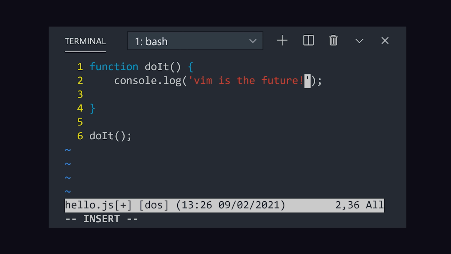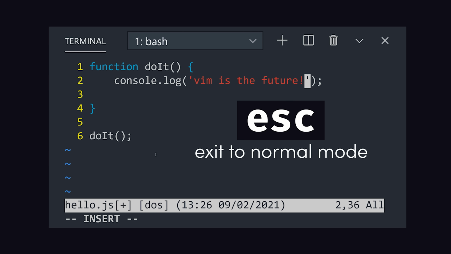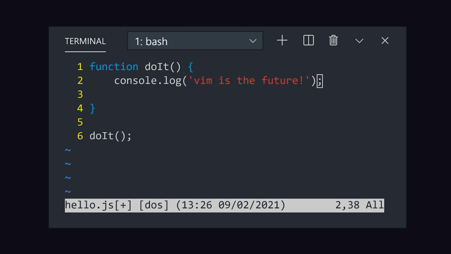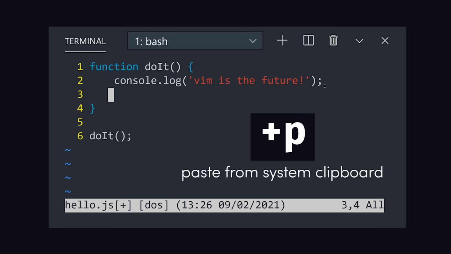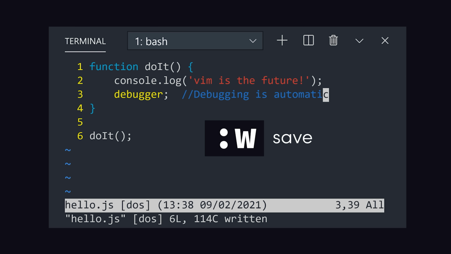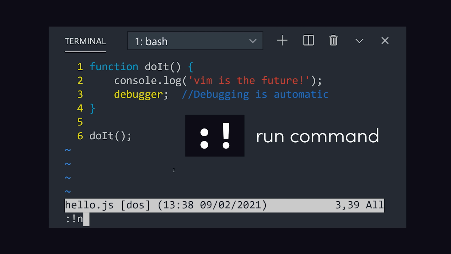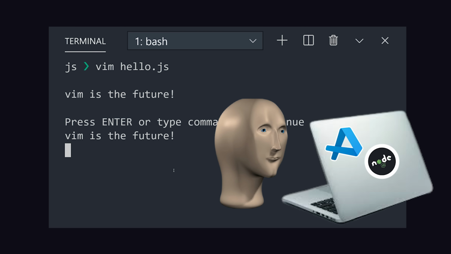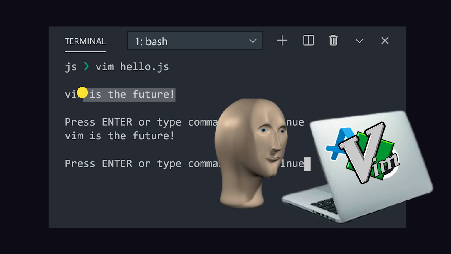Once we're done modifying our code, we can hit the escape key to go back to normal mode, but now, like any good developer, we need to copy and paste some code in here from Stack Overflow. We can paste from the system clipboard by entering plus P into Vim. And now that our software is complete, we can hit colon W to save it, then run the program directly from Vim with colon bang, followed by the shell command we want to run. Congratulations, you're no longer a soy dev, but a true software engineer.